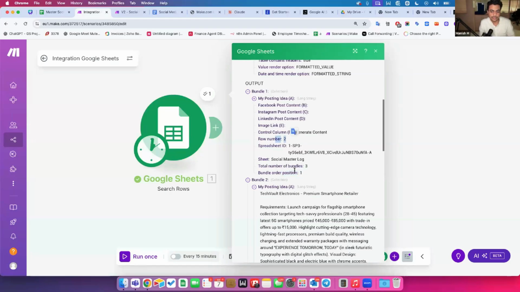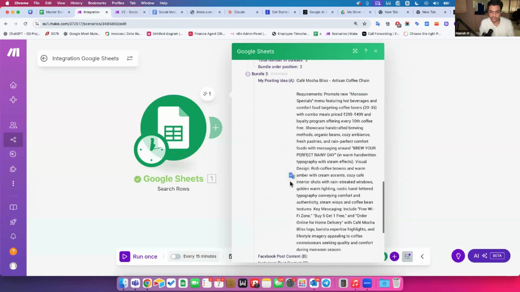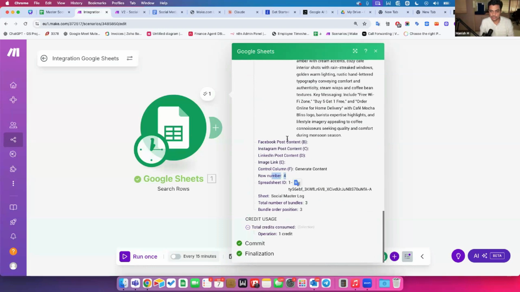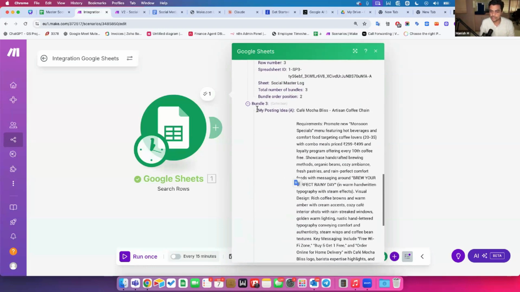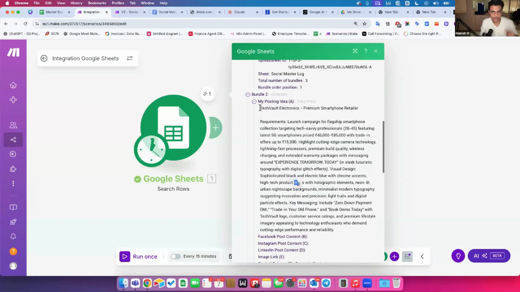So row number 2 is the first output in this entire thing. Then row number 3 is there. Then row number 4 is there, right? So this is how Make gives you all the data which is essential or which is available inside your software. So you can grab it here and further modules can use it.